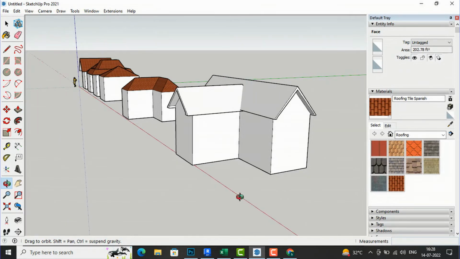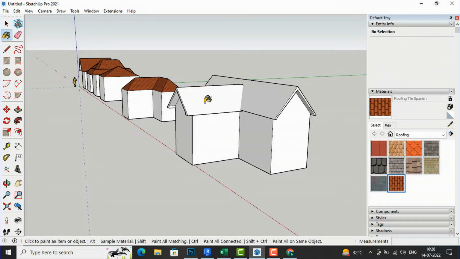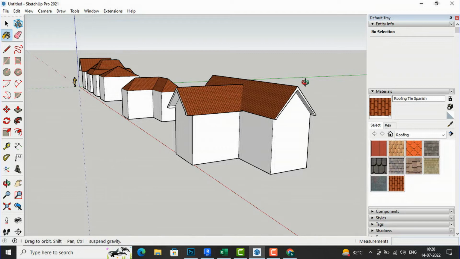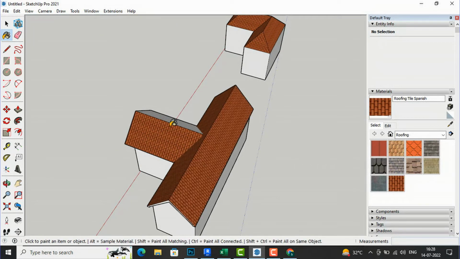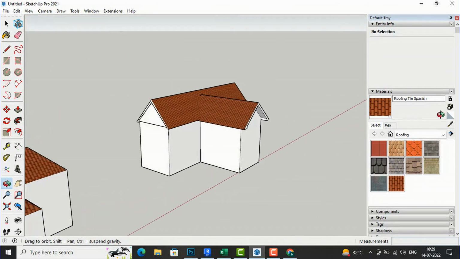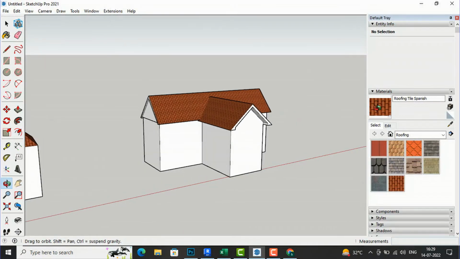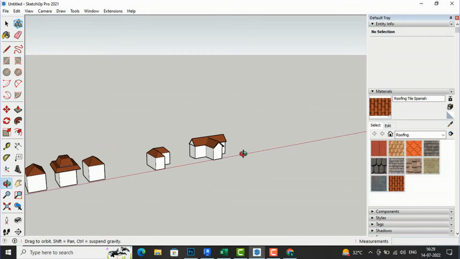So you can see this is the process of drawing cross gable roof. Can apply roof material. So this is the process of cross gable roof.